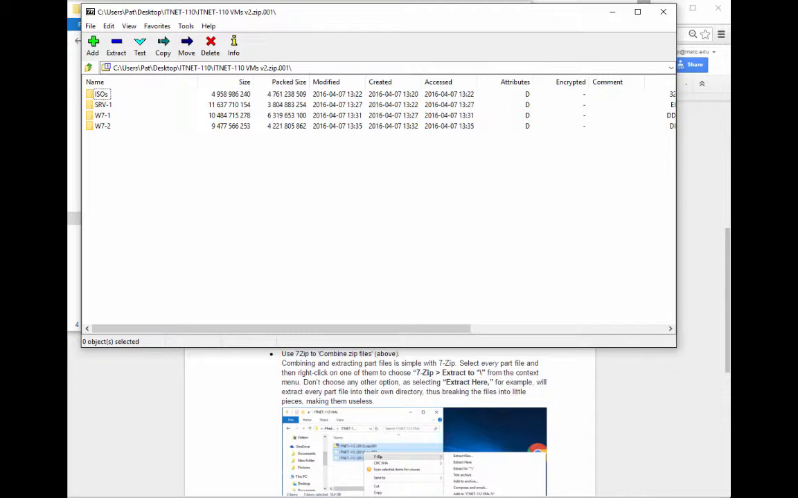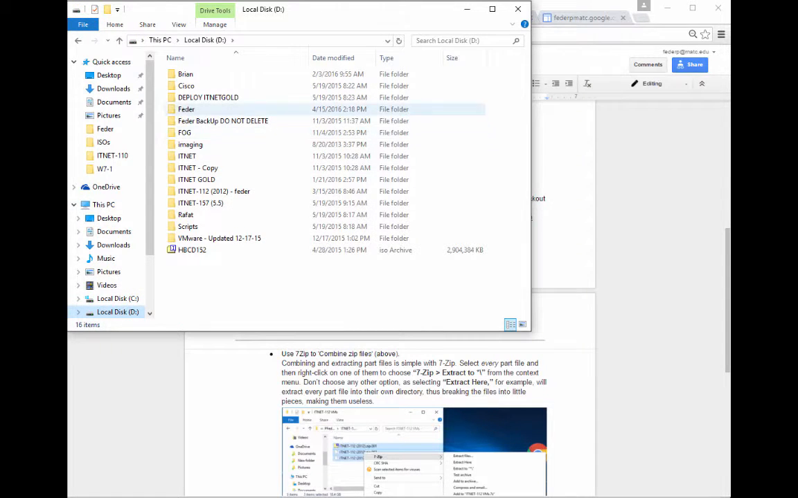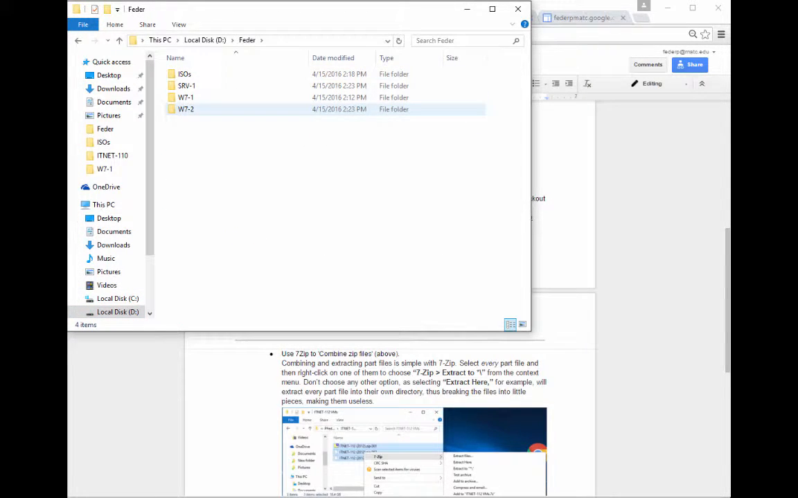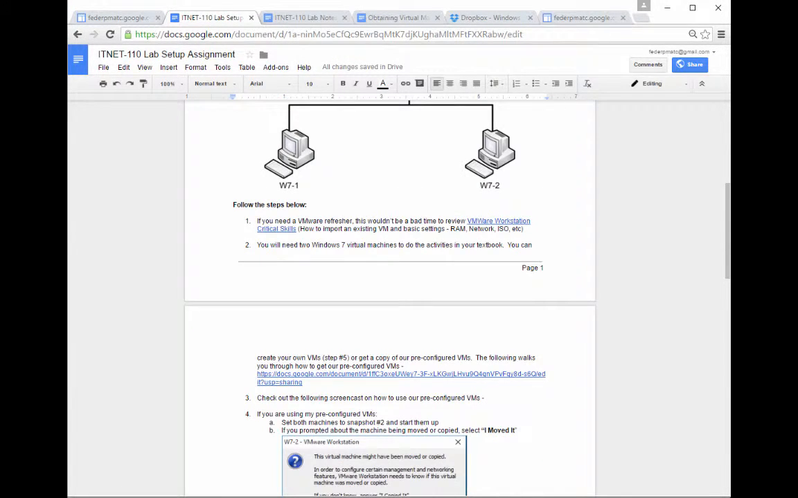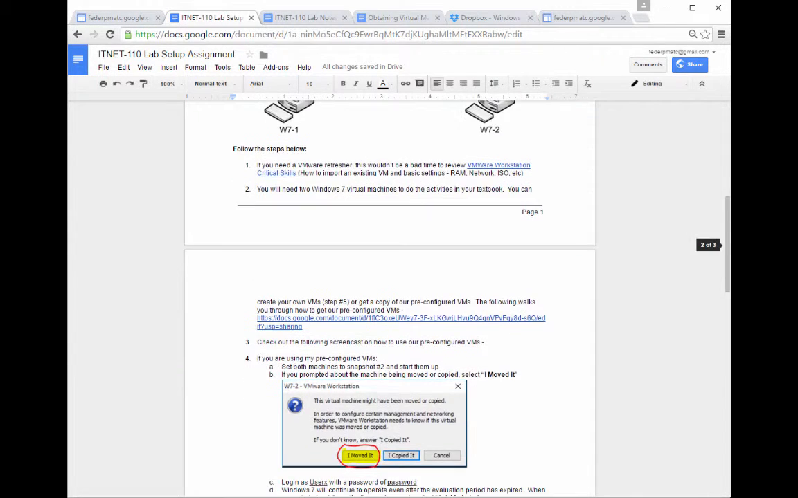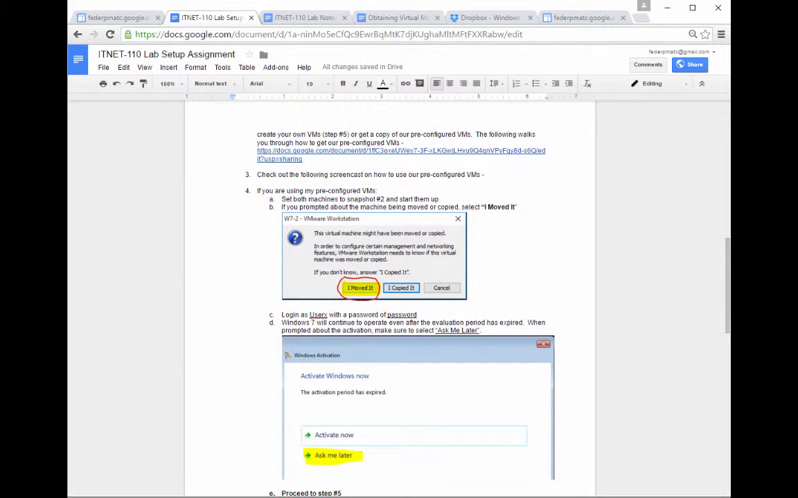So at this point, you have our virtual machines at home, or wherever you're watching this, and now you want to use them. These align with the textbook that we're using for ITNet 110. To help with that, if I jump back to our lab setup assignment, I think I might have something here. Let's see. You can read that on your own.